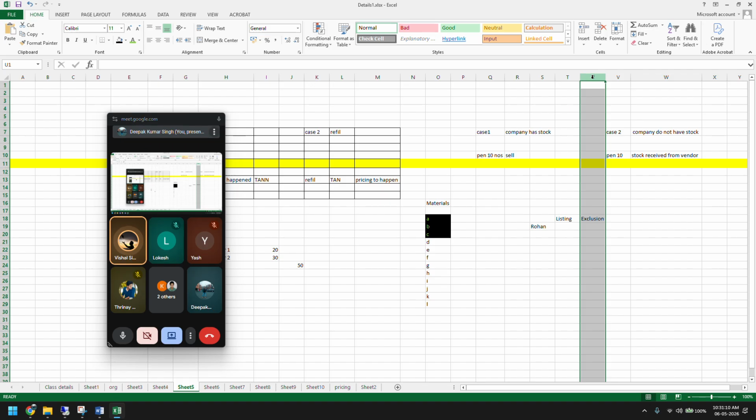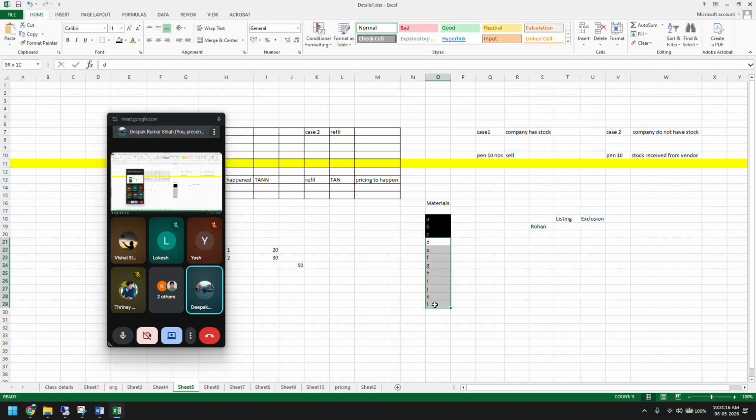From D to F, correct. If I exclude the products from D to F also, it will basically serve the same purpose, right? But in the real world, as I said, there will be hundreds of materials. So you don't go with the other way around. You always follow the similar or the easiest route.